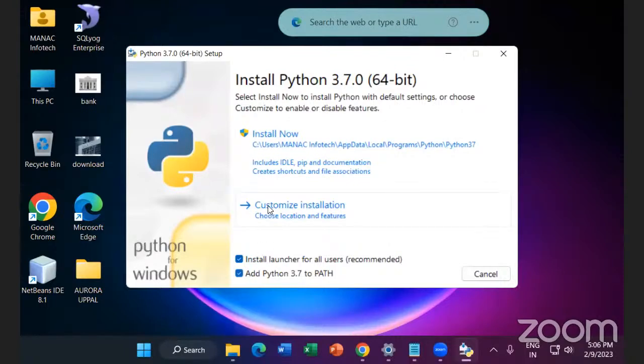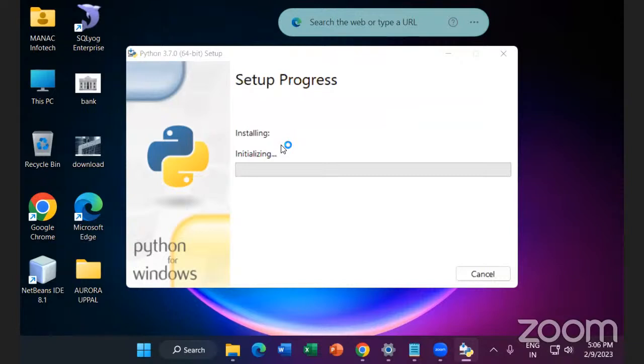Now we need to add the Python path. If you install Java, we need to go to the advanced variables, and there we need to set the path. But coming to Python, it will directly set the path for the command prompt, nothing but the advanced variables. So click on install.